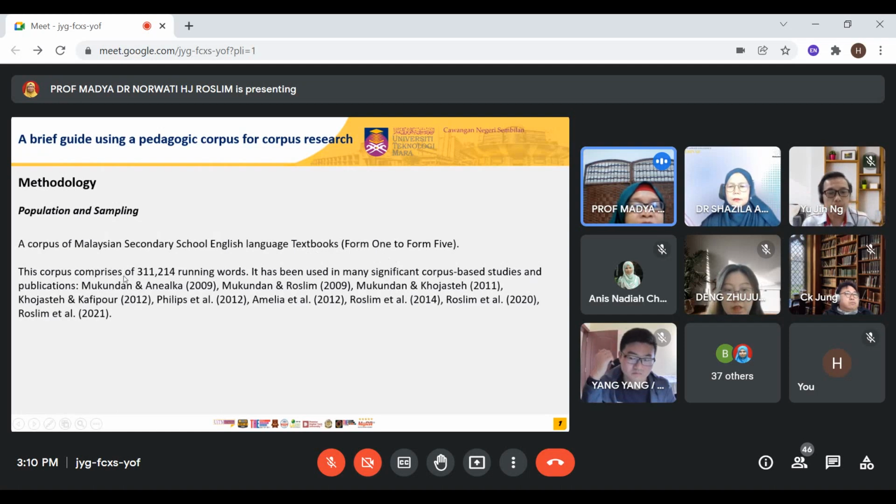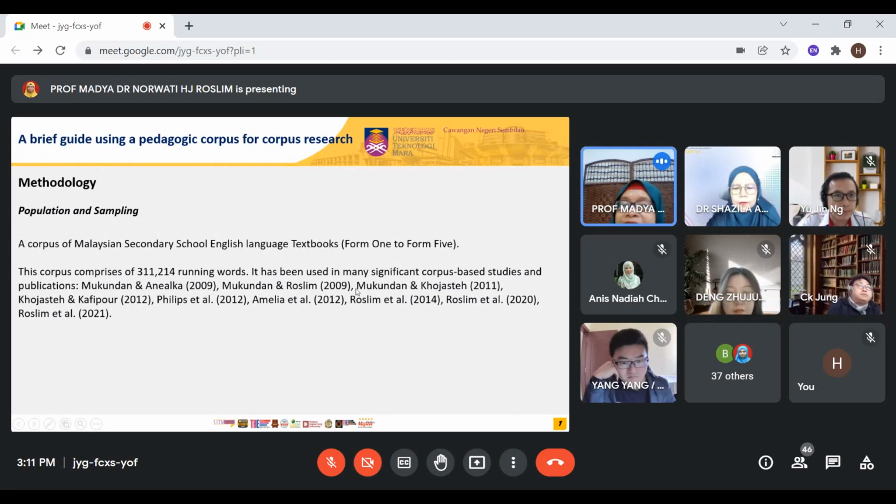And this corpus comprises 311,214 running words, and it has been used in many significant corpus-based studies and publications, such as Mukundan and Anealka 2009, Mukundan and Roslim 2009, Mukundan and Kojate Lale 2011, Kojate Lale and Kafipour 2012, Philip et al. 2012, Emilia et al. 2012, Roslim et al. 2014, 2020, and 2021.